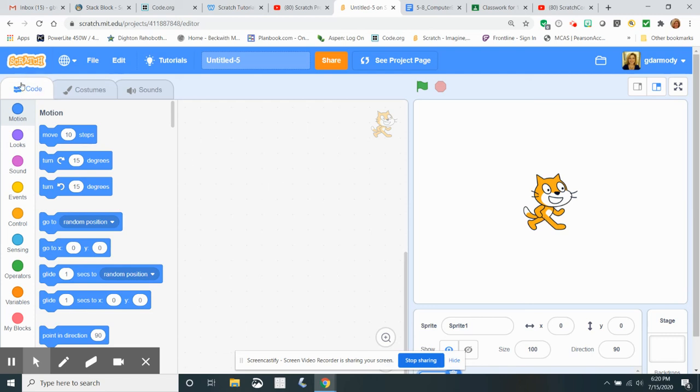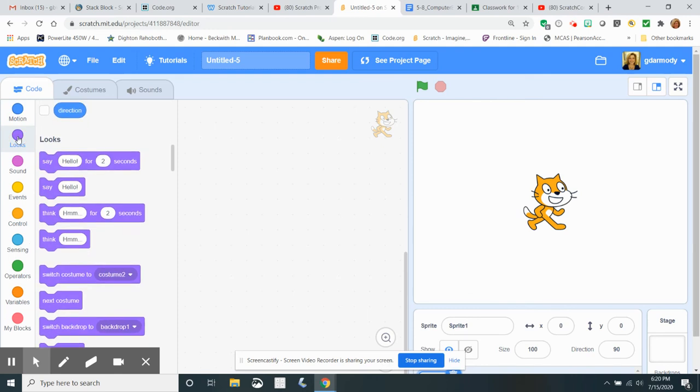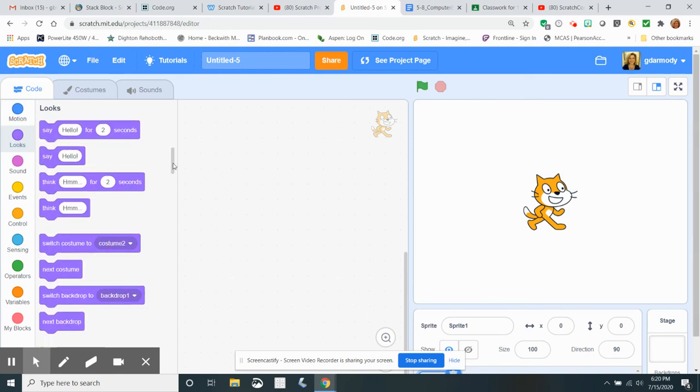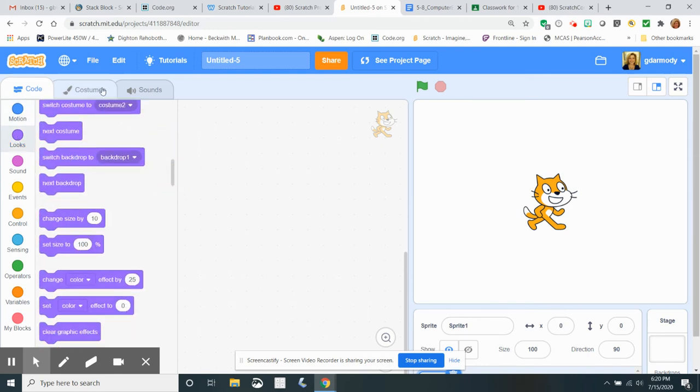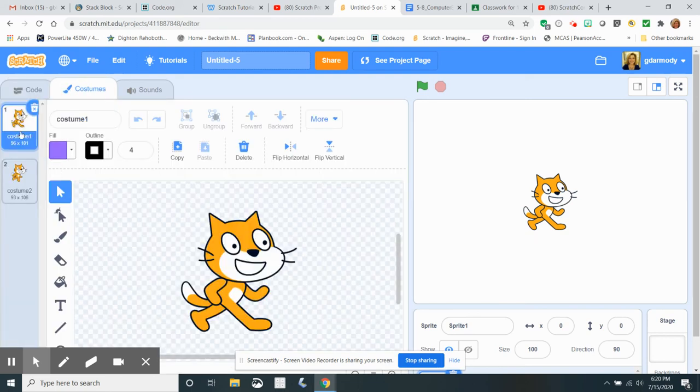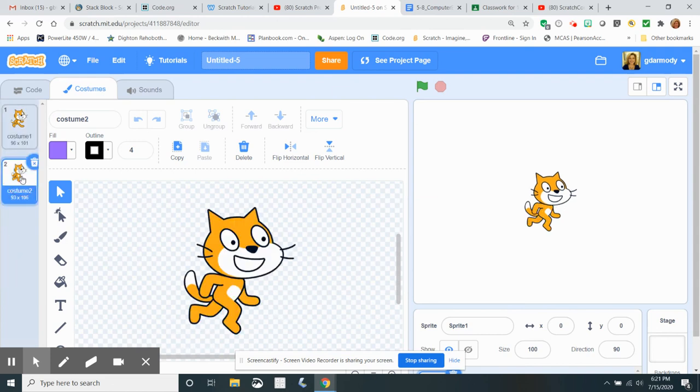Then on the left, you've got a category of coding blocks. These are all categorized by the type of coding block it is, and they're color coded as well. So you've got your motion, you've got looks, or you can just scroll up and down using this as well. Costumes are different ways that a sprite or object can look. So if you click on that, you'll notice that the Scratch Cat has two costumes, as it's called. Costume 1 is him walking. Costume 2 is his running.